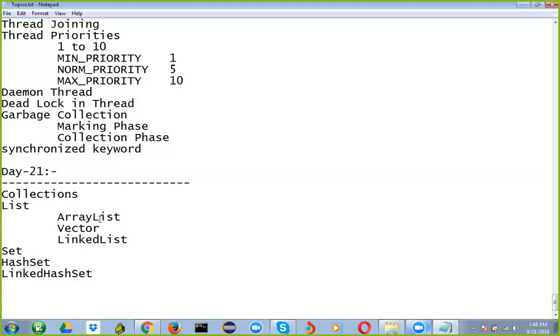These are the three lists which are available. ArrayList. Let's say you have a requirement that you would like to store elements in your collection, any number of elements, and there is no limitation. You can also store duplicate elements. These are the kind of requirements: it should allow duplicate elements, allow any number of elements, and the retrieval should be faster. Then we need to go for this list.